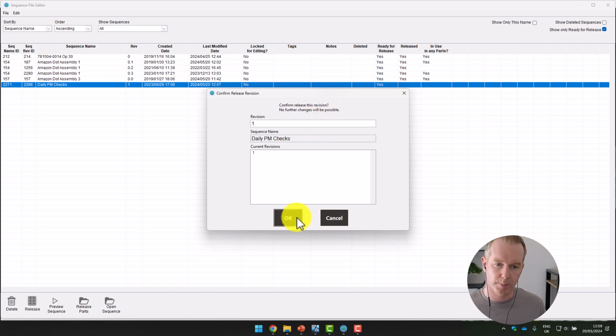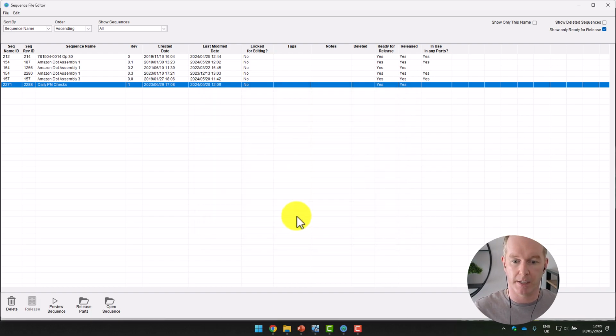Just want to explain at that point what this is actually going to do: it moves the sequence from a draft editable table to a non-editable table in the background. So there's no way of reverting a sequence back to editable once it's been released. What you can do is take a copy. You can open it up in read-only mode, and you can save a new editable copy of it as a new revision, but I'm releasing revision 1 here. I won't be able to make any changes to revision 1 again. So I'll OK that.